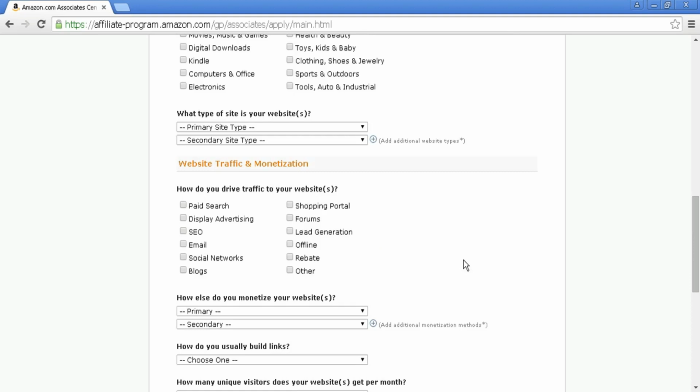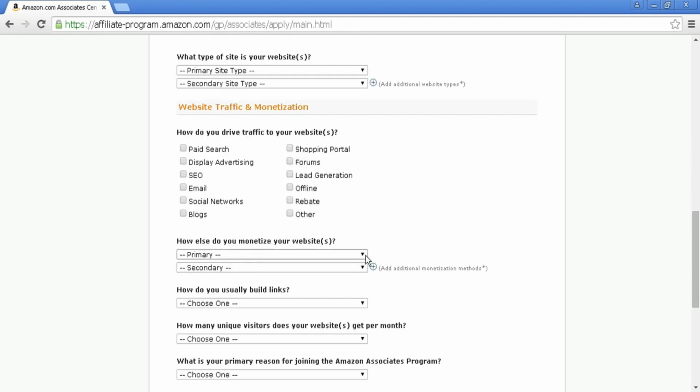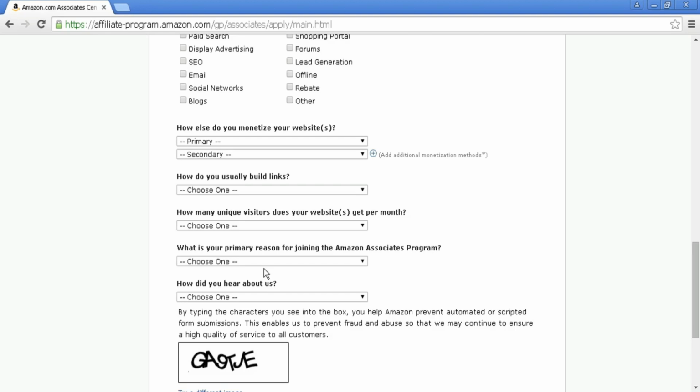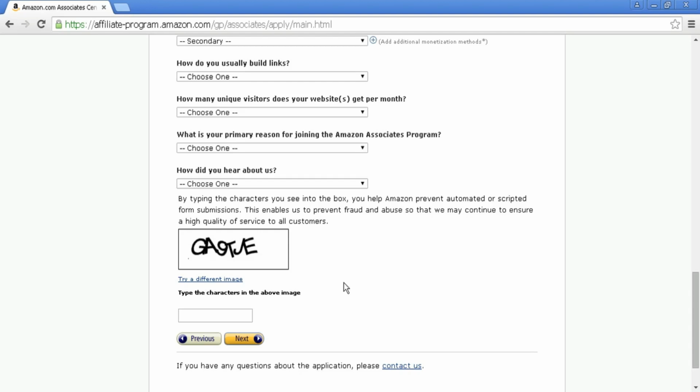And then how do you drive traffic to your site? You select all the ones that apply. How else do you monetize your website? Again, choosing from the drop-down links. How do you build the links? How many unique visitors does your website get per month? What is your primary reason for joining Amazon Associates, and how did you hear about us? And then you enter the CAPTCHA.